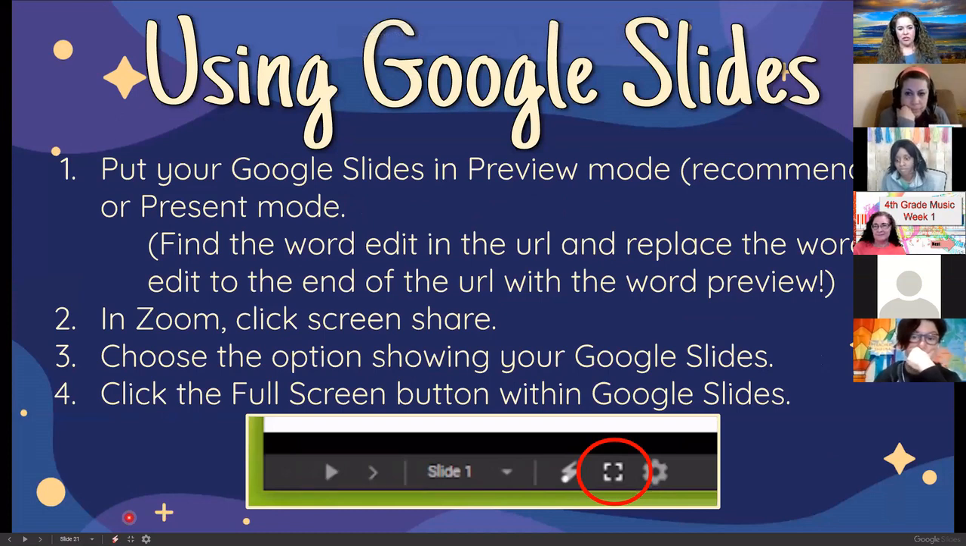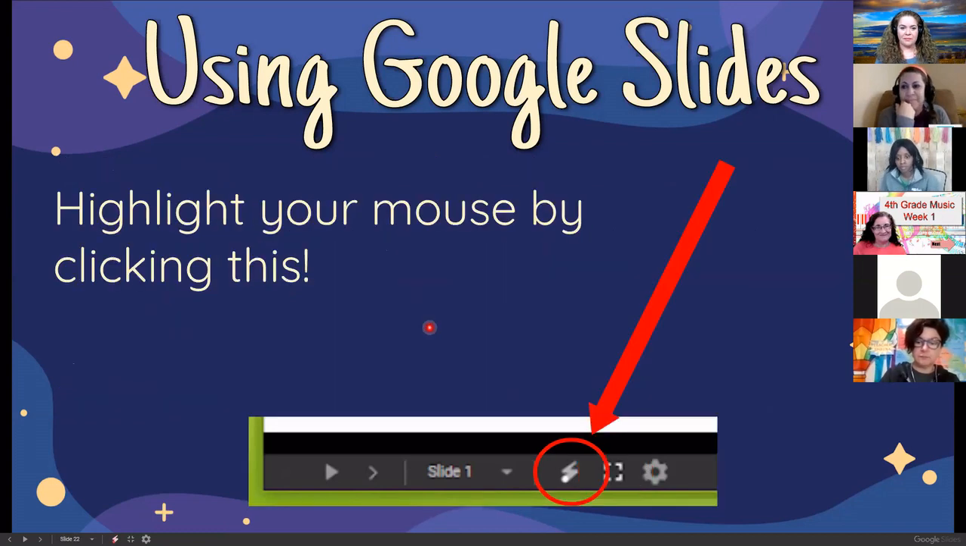So after you have your Google Slide open, you go to Zoom and click screen share. You choose the one that has your Google Slide open, your Google Slide showing. You choose that one, and then you put it in full screen, okay? So yeah, that's how you show Google Slides in Zoom.